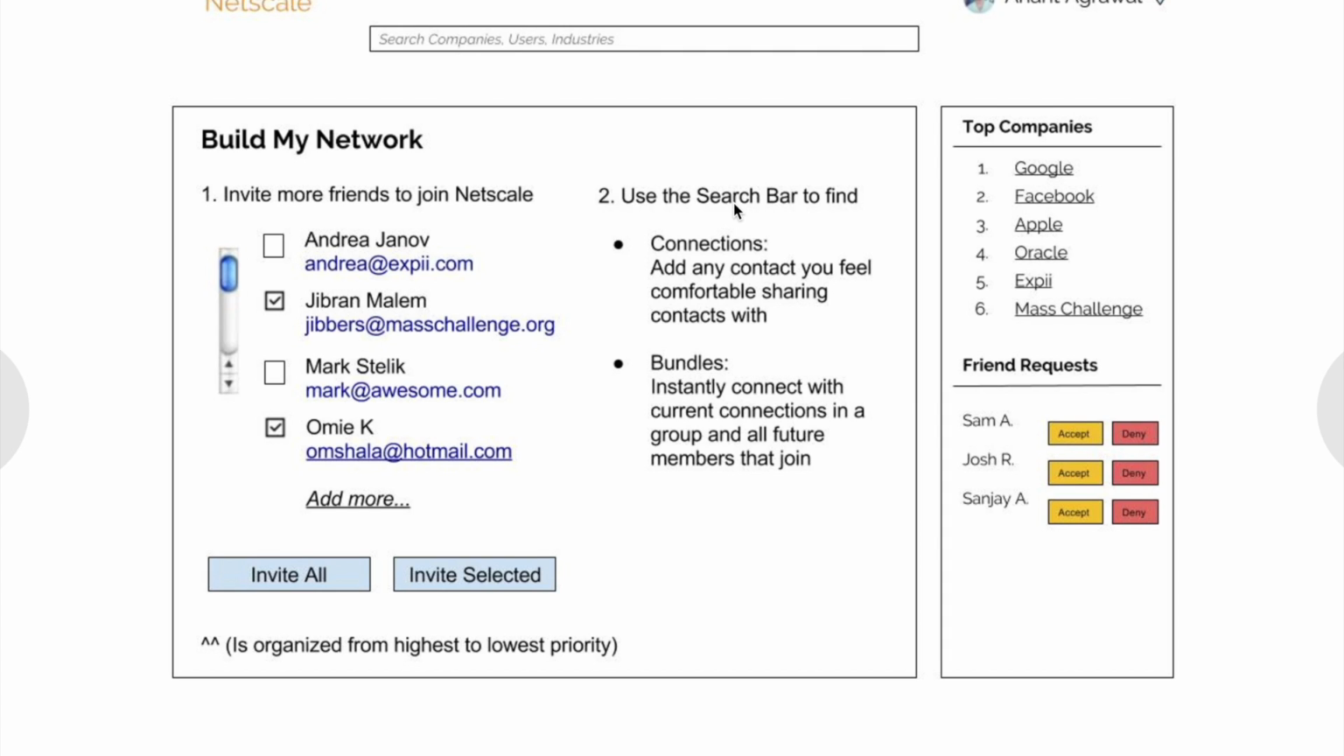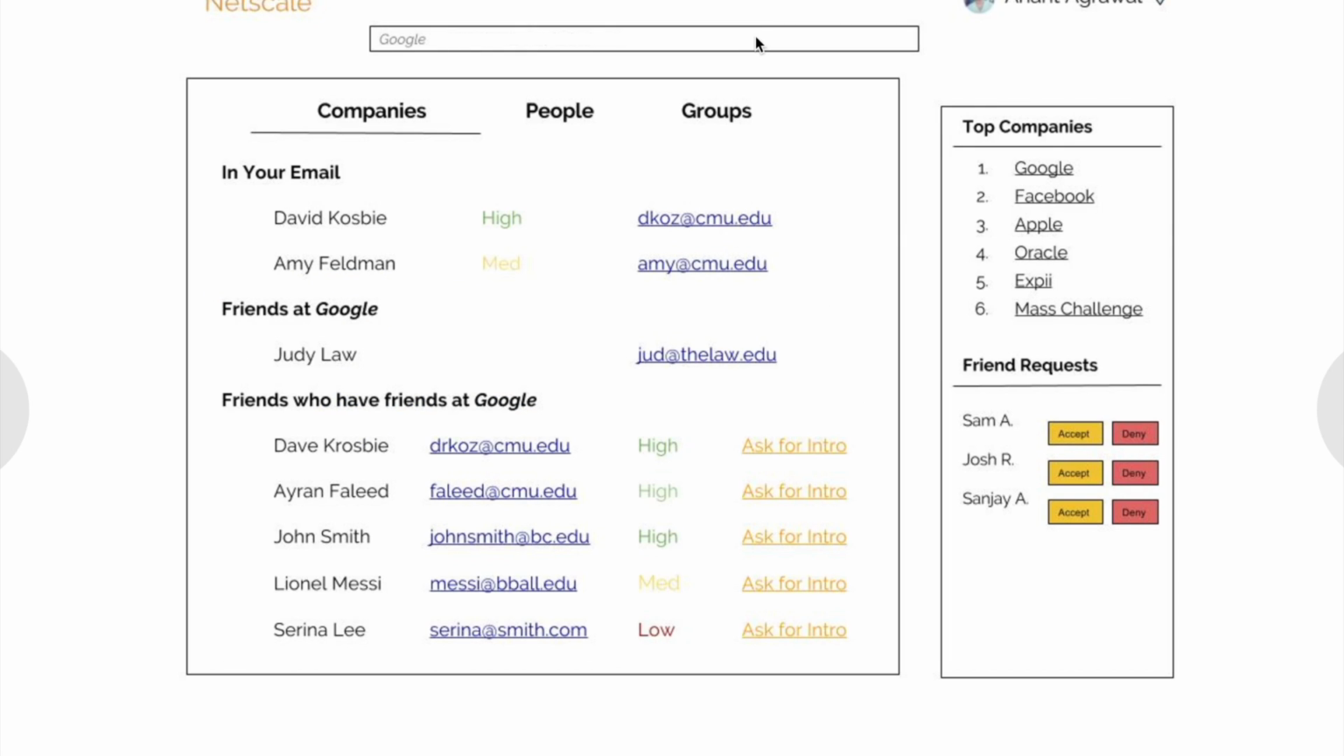Cool. So from here, what you can do is you can search the name of any company, such as Google. And then what it'll do is first it'll look at, or let's say you search CMU. So basically what it'll do is it'll look at your email and see, is there anyone with a cmu.edu email address? And here it found 2 people, David Cosby and A.B. Feldman. And so it tells you, okay, here are the people at CMU, which is interesting.